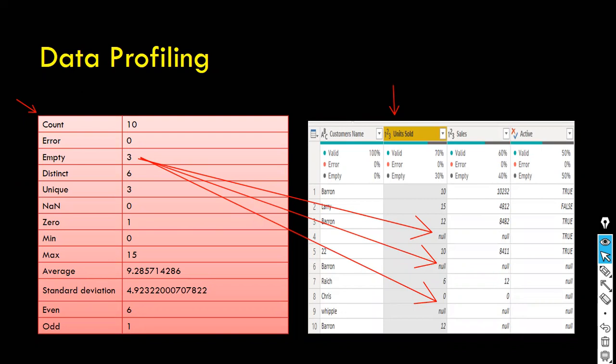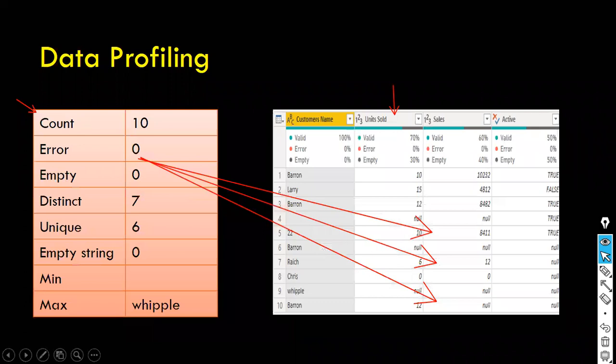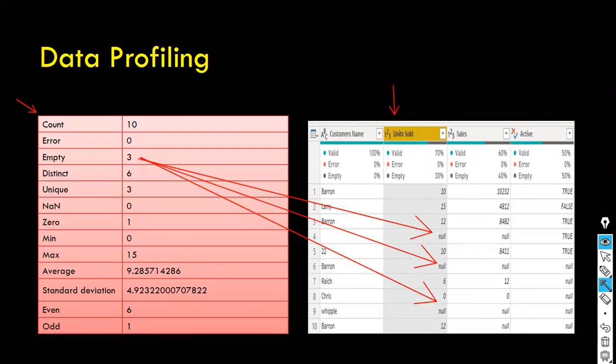So here we don't see any NaN related problem. And 0, how many zeros are there? We have only 1 zero here. Look here, only 1 zero is there in this column. And then what is the maximum value? This is the maximum value. Then average and standard deviation, even. How many even values are there? How many odd values are there? That is what it gives us.